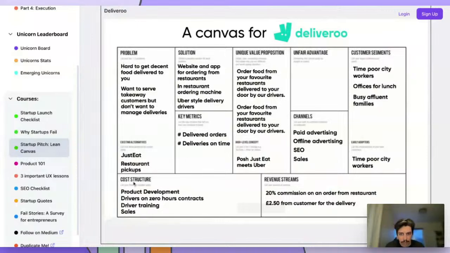And then we go to cost structure. What are your costs? Does it even make sense to start a business like that? And your revenue streams. We have different templates here, different examples, so you can take advantage of that. Great. That was the first thing.